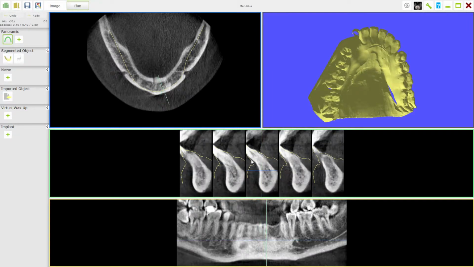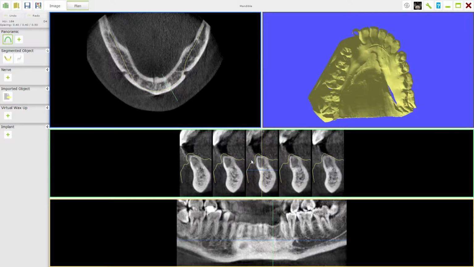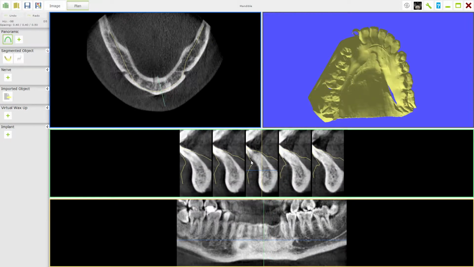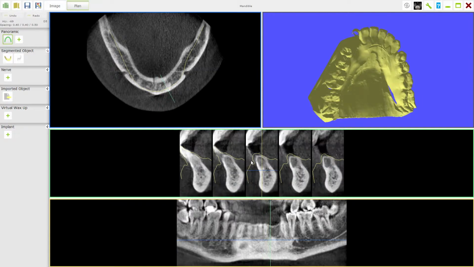So as I twist back here, look at the green line in the bottom screen, the green line on the OPG. As I turn my roller ball, the green line is moving posteriorly, and you can see we're right in the area now of where the canine is missing. We've got a missing canine here.